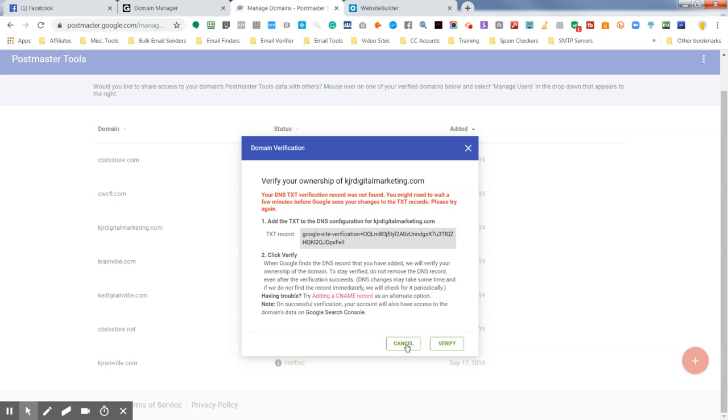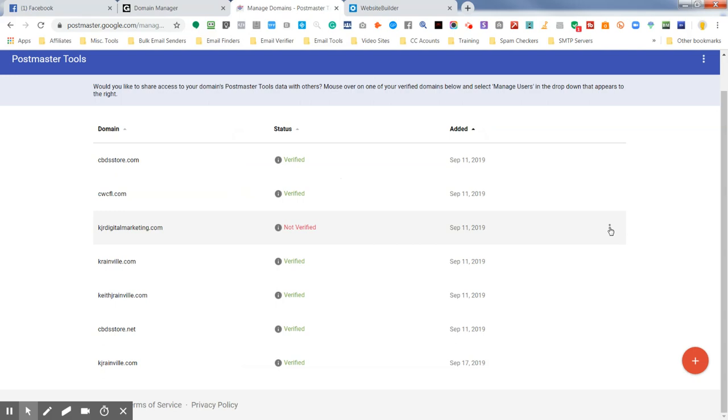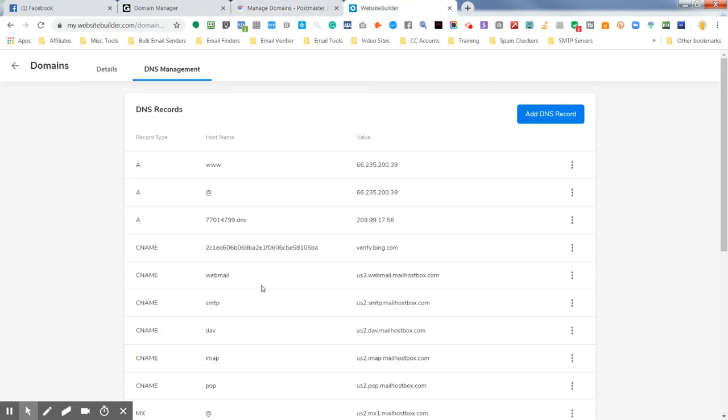We've put in a new text record. It's really simple to do. Again, it just may take a little bit longer with Website Builder than it does GoDaddy.